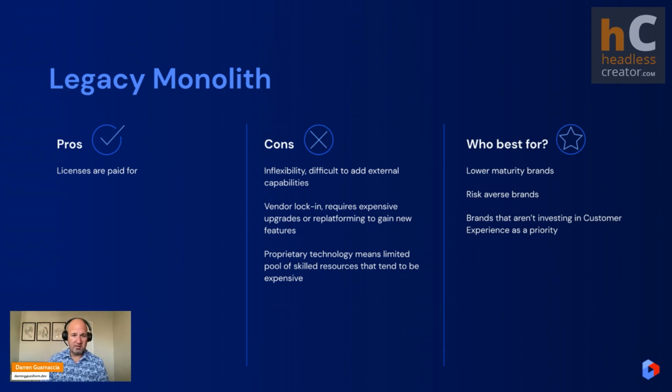The problem, of course, is it's inflexible. It's hard to add things to it. The vendors have successfully locked you in, and now it's expensive upgrades. It's not uncommon for some of these large monolithic systems to require $500,000 to upgrade them just to stay in place. No new features, just to move from version A to version B.